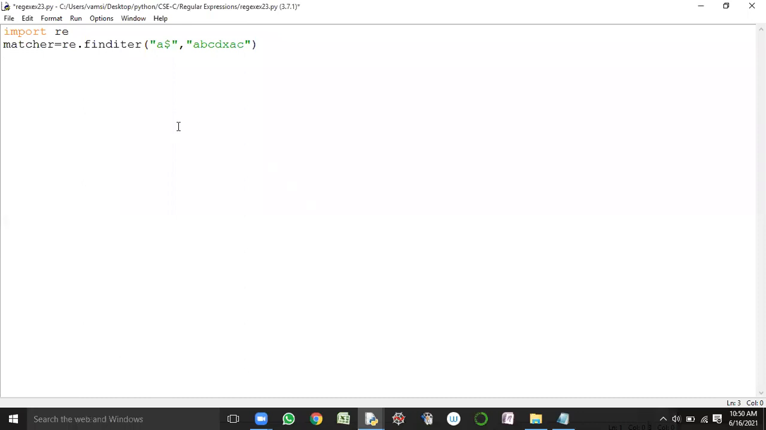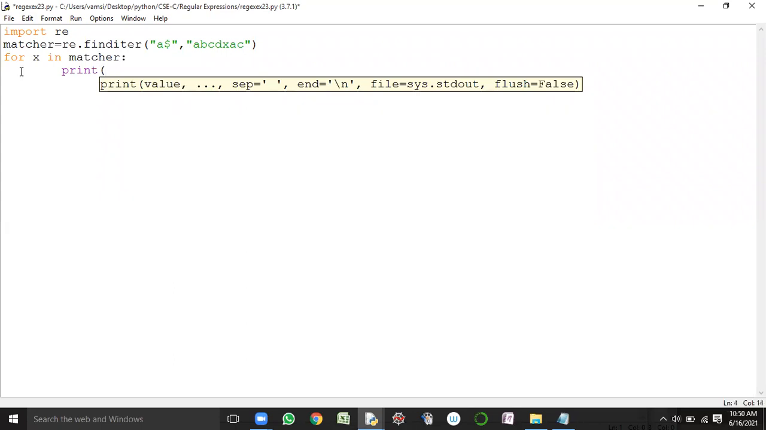Why is it not returning like that? See what happens here when I'm giving the dollar symbol, what it is checking for: the string which is ending with A. It should end with A. For x in matcher, print start.